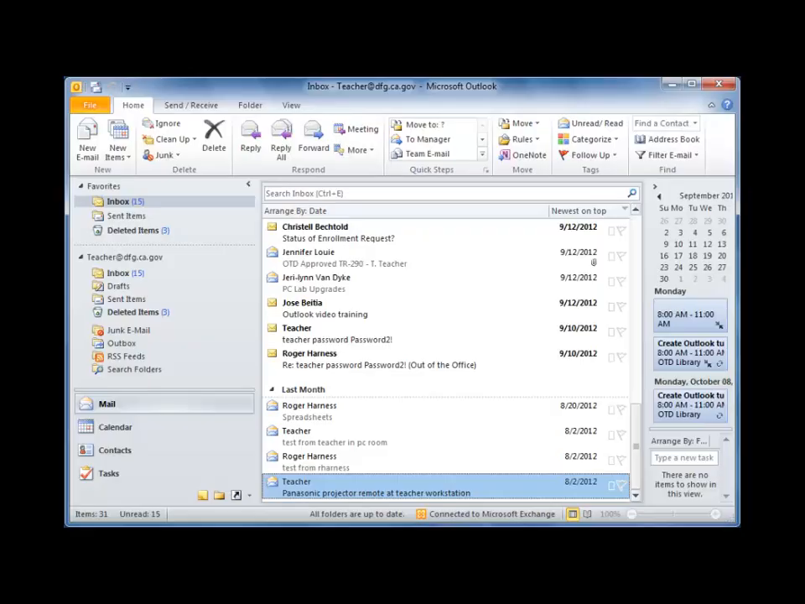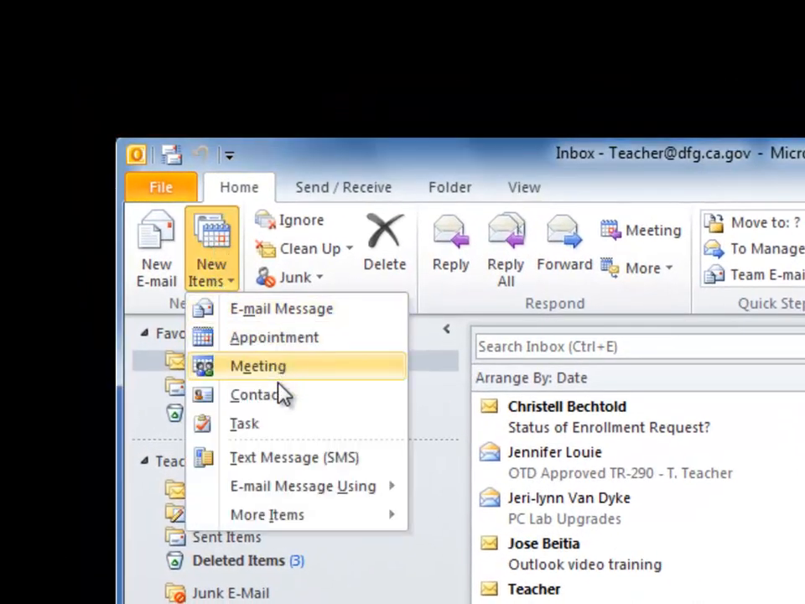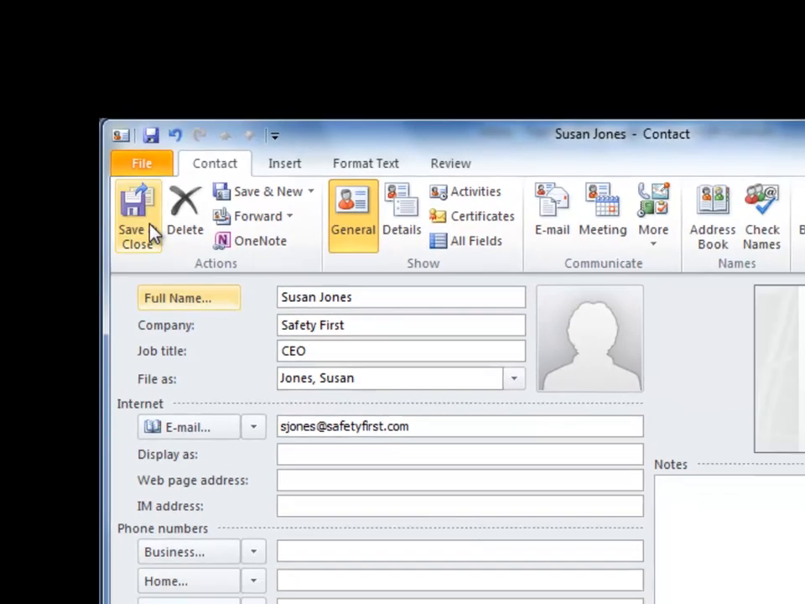Creating a new contact. Sometimes you need to create a contact that is outside of the global address list, such as our vendors or your contacts outside of state service. To do this, from the home screen, select a New Items icon, New Contact, and fill out the form. When you're done, save and close.